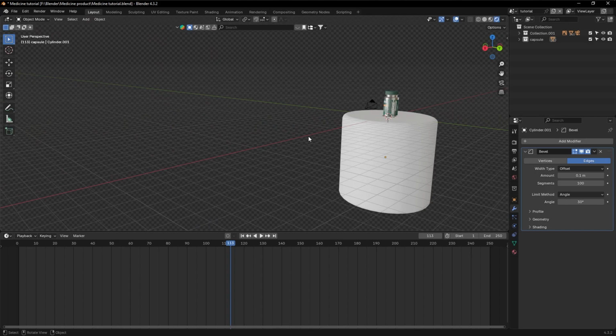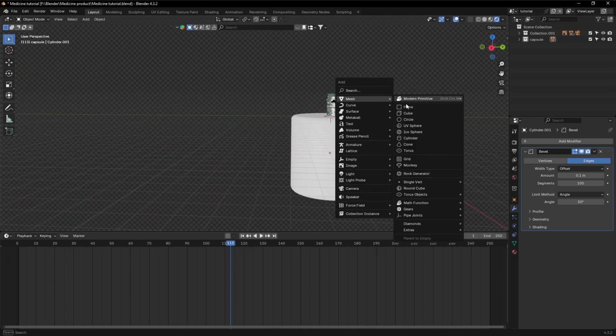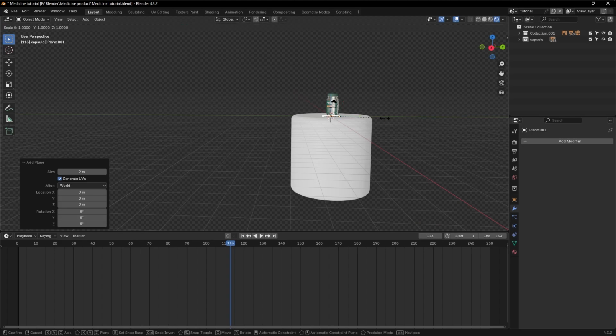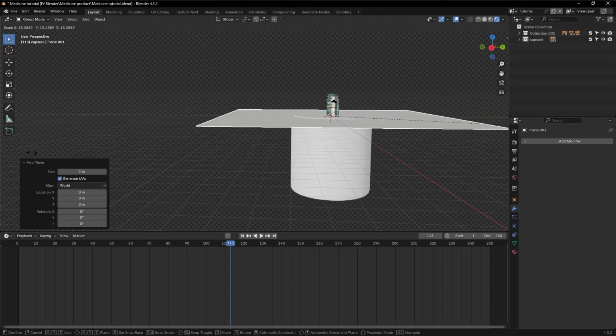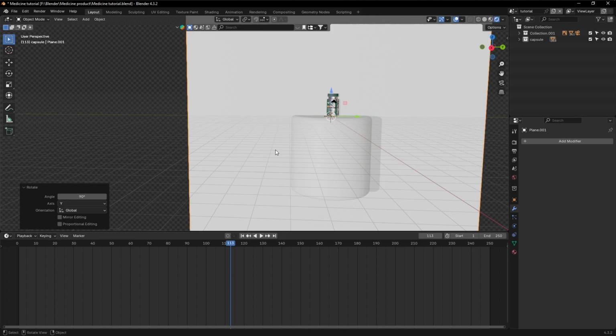So let's add a background, Shift A, plane, scale it up. So now let's rotate it. So R to rotate along the Y axis on 90 degrees. So R, Y, 90. R is to rotate, Y is the axis, 90 is the degrees.